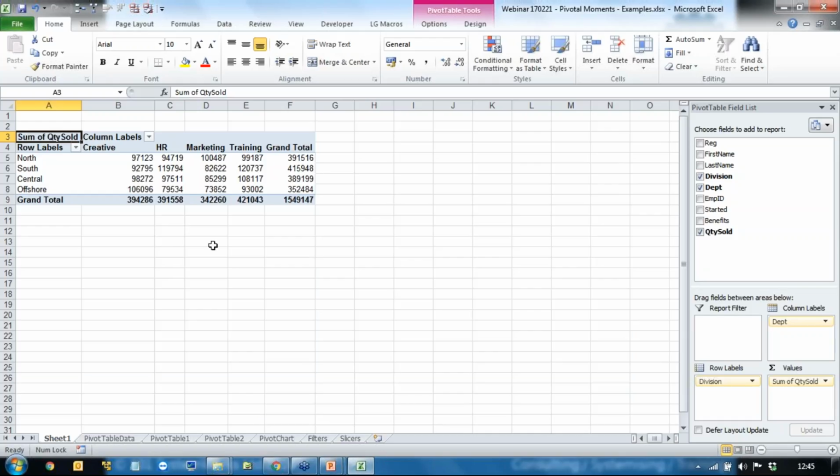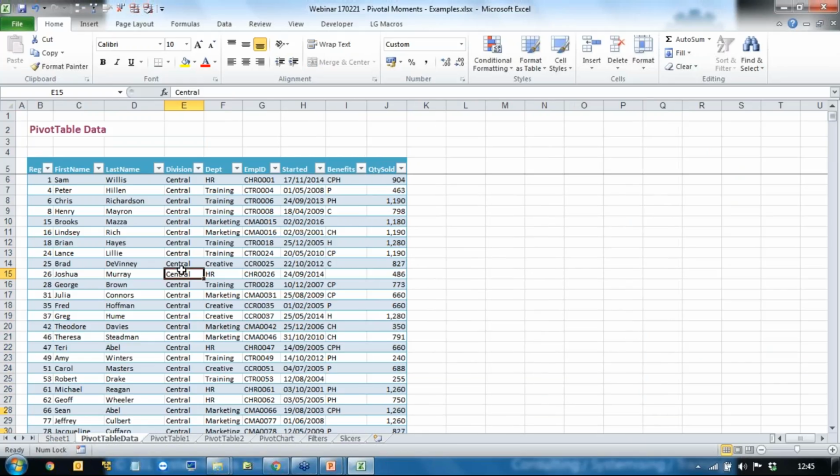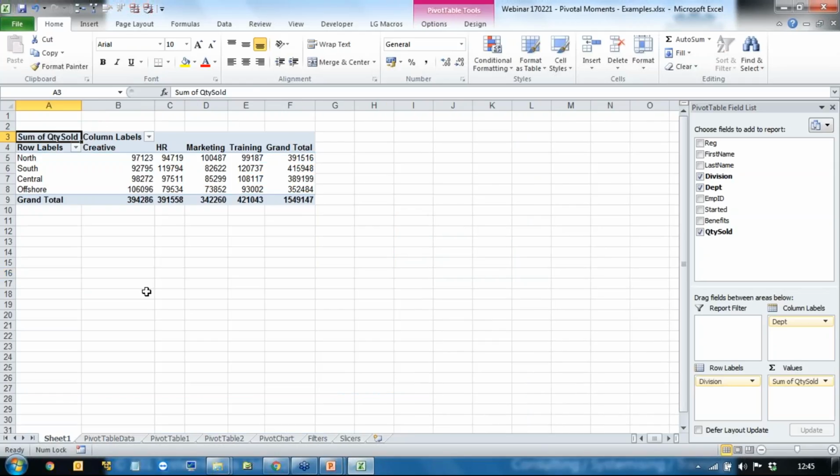So at its simplest, what do we need to know? We need to know the starting point. I'll just run through that again. You mustn't have any empty columns or rows in the table. It makes a lot of sense to turn the list into a table. Remember, that's Control T.